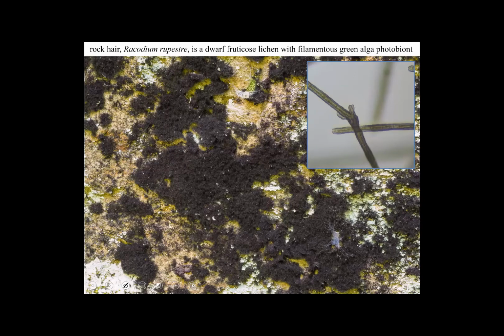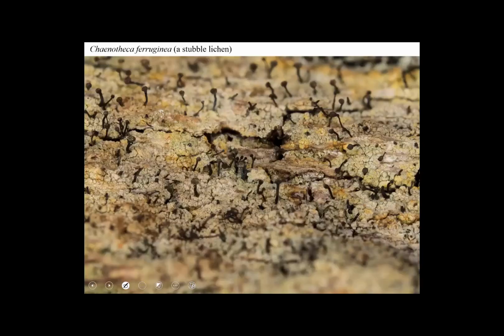Very dwarf. What they basically are, are filamentous blue-green bacteria that have a little sheath of fungus around them. And this particular one, called rock hair, grows on sandstone cliffs and shady woods in southern Ohio. Not very common and easy to overlook.